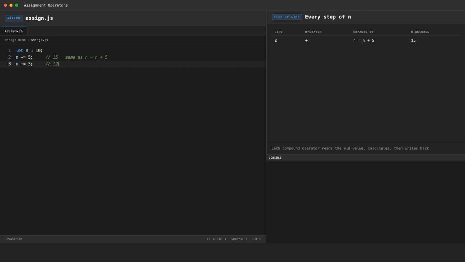Every arithmetic operator has a compound form. Minus equals subtracts and stores the result back. 15 minus 3 leaves us with 12. Times equals multiplies in exactly the same pattern. 12 doubled gives us 24. Divide equals works identically, dividing then storing. 24 divided by 4 leaves 6. Remainder also has a compound form which is less common. 6 remainder 4 gives 2 which we store back.